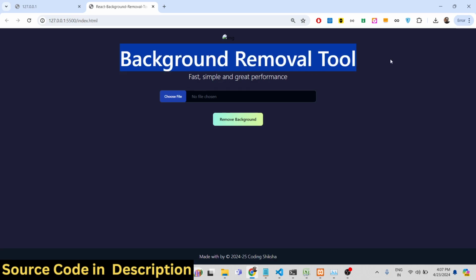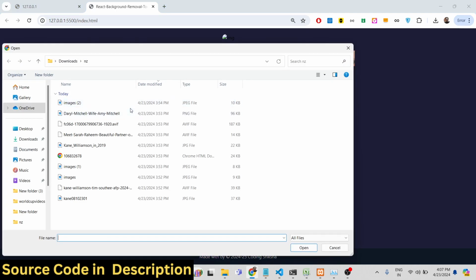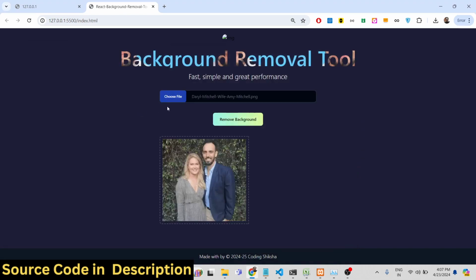You will see background removal tool. So this is actual simple interface. Here you will actually choose your image file. It can be either JPG or PNG image. So as you select the image, it will show you the live preview of the image like this. So it is running inside index.html.